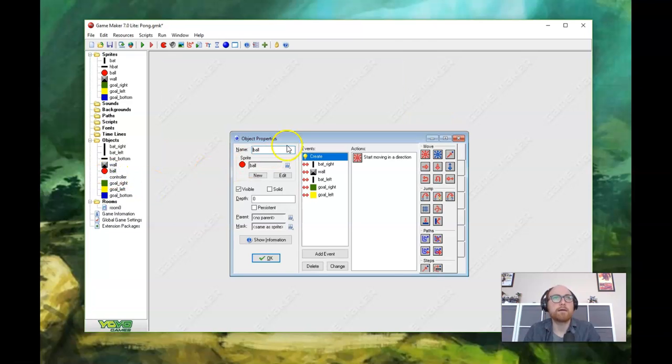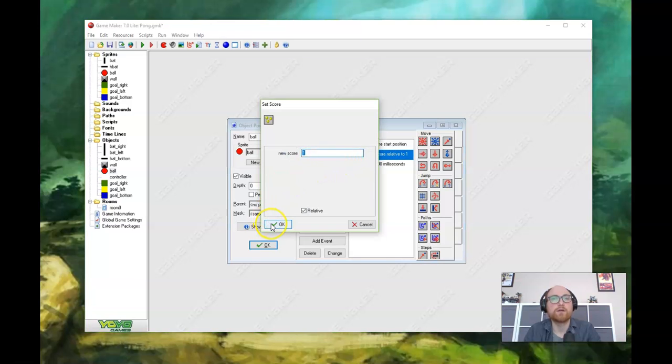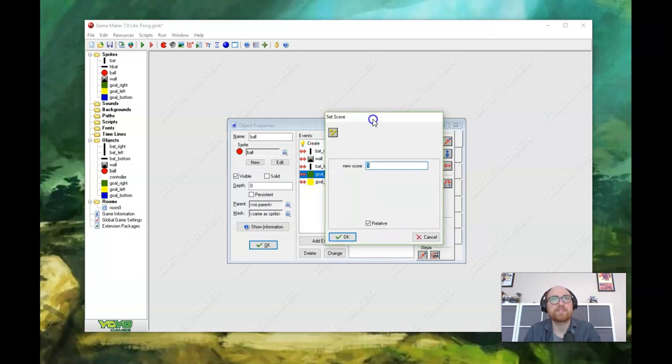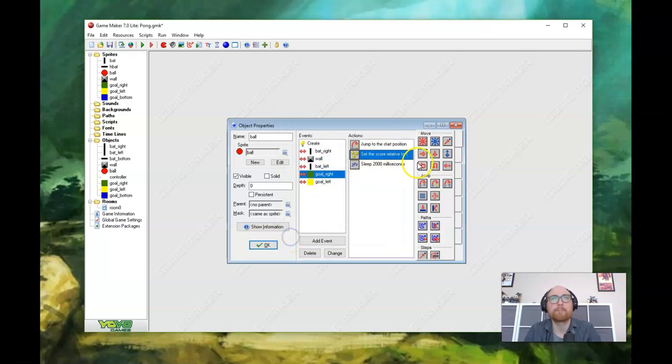Now we need to make sure that the scoring works okay. We'll do that in the ball object. When the ball hits the right goal, I've got a piece in here that I already put in here. Set the score relative to 1. Okay, that's making something go up. It's making the opposite player's score go up. We want that player's score to go down.